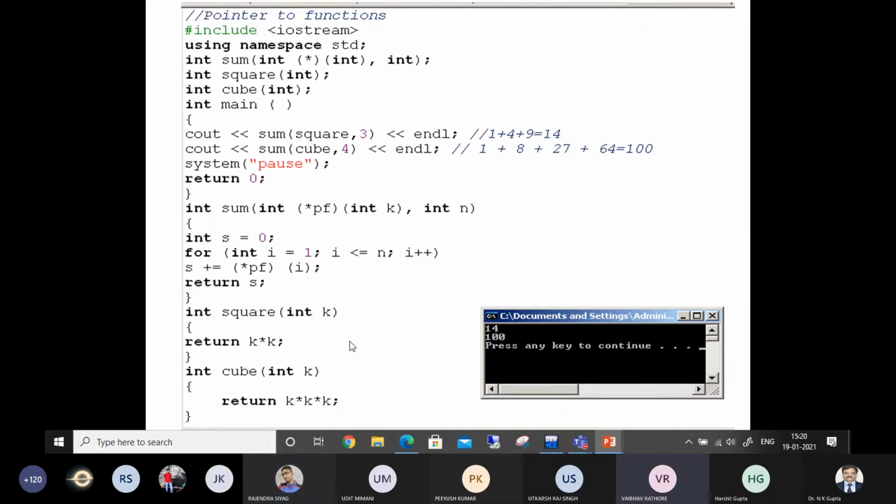Sir, I am unable to understand the s plus equal to asterisk pf. This calling is okay? How I'm calling it? Yes, sir, I can understand this. Now what about this? Where is the doubt? Sir, this s plus equals asterisk pf into i. Sir, what is this?